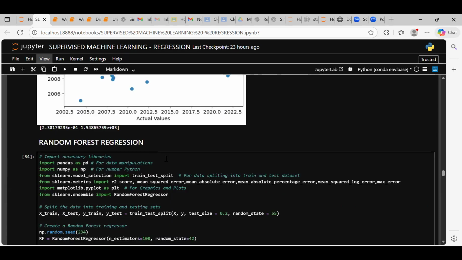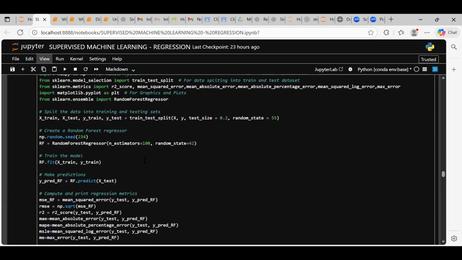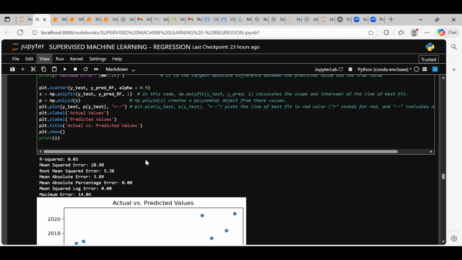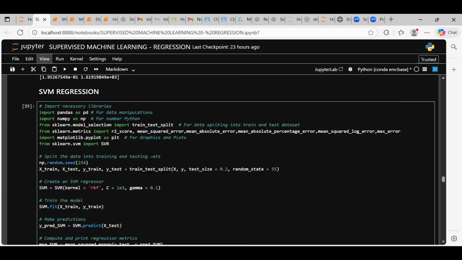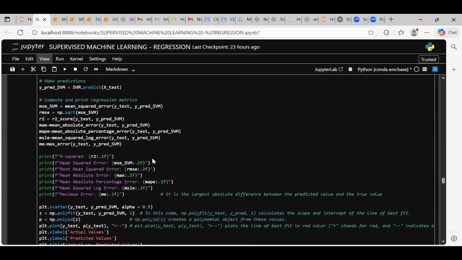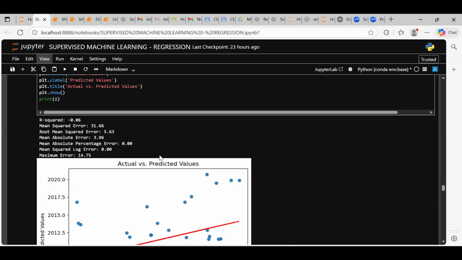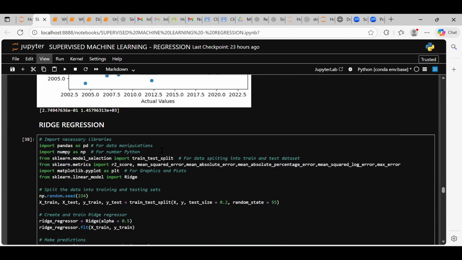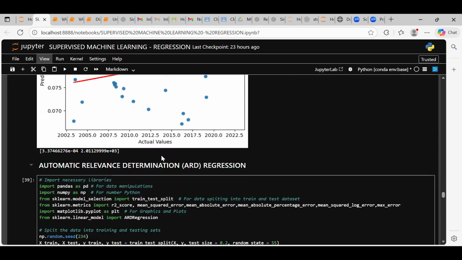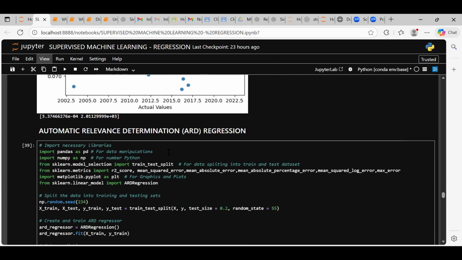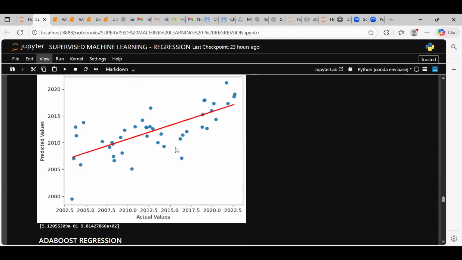Then random forest regression. We make use of this code. Look at the code, then look at the results. Then SVM, look at the code, look at the results for SVM. The extreme gradient boosting, look at the code, look at the results. Then ridge regression, look at the code, look at the results. Then automatic relevance determination, ARD regression. This is the code, look at the results.